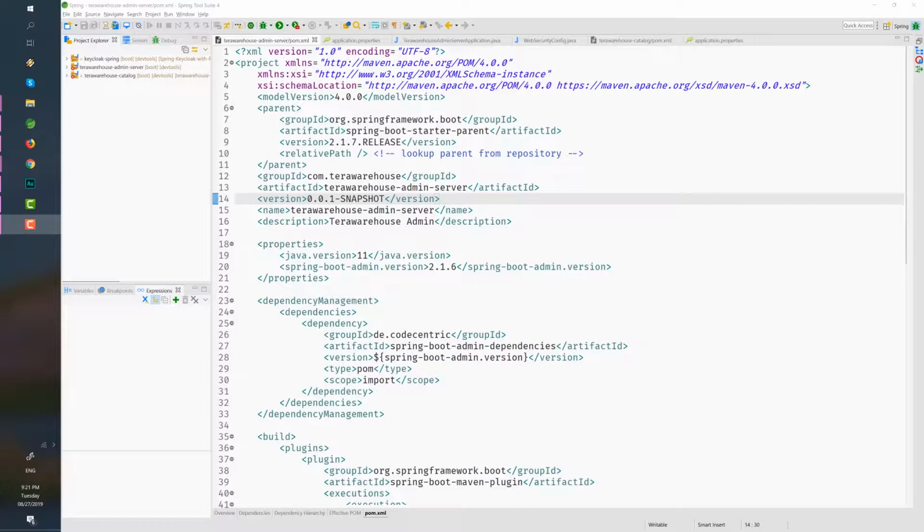In addition, there is a community project known as Spring Boot Admin that provides a centralized place to access the details submitted by all the registered clients. In this video, we will set up the Spring Boot Admin server and a sample client. So let's begin with the admin server.